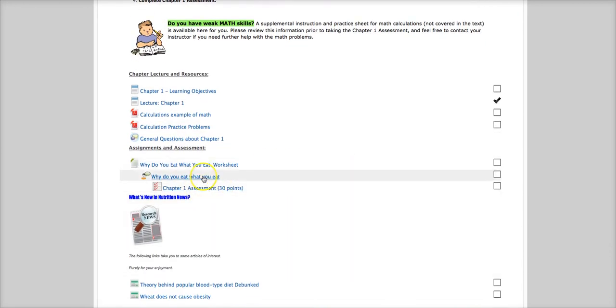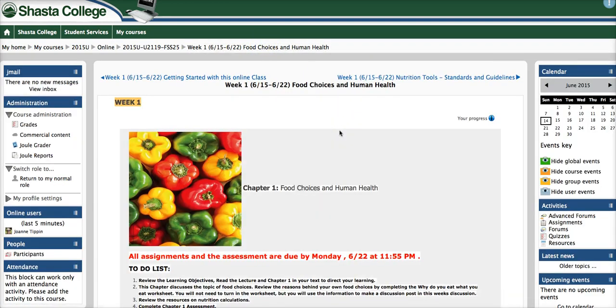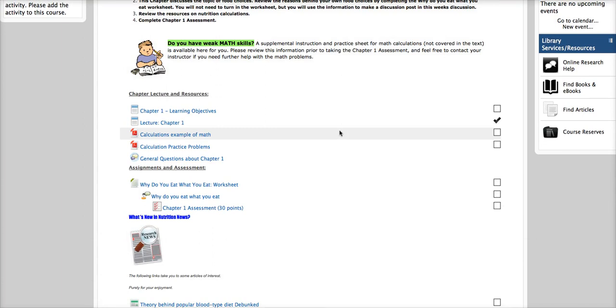And then for your discussion this first week, you're going to fill out this Why Do You Eat What You Eat worksheet. And then you're going to use that information to do this discussion post. So you'll go in here and you will respond to the discussion post that gives you the information you need to do. So you'll need to make a post, and then you're going to reply to at least one other student. You won't be able to see the other students' posts until you have made your initial post.